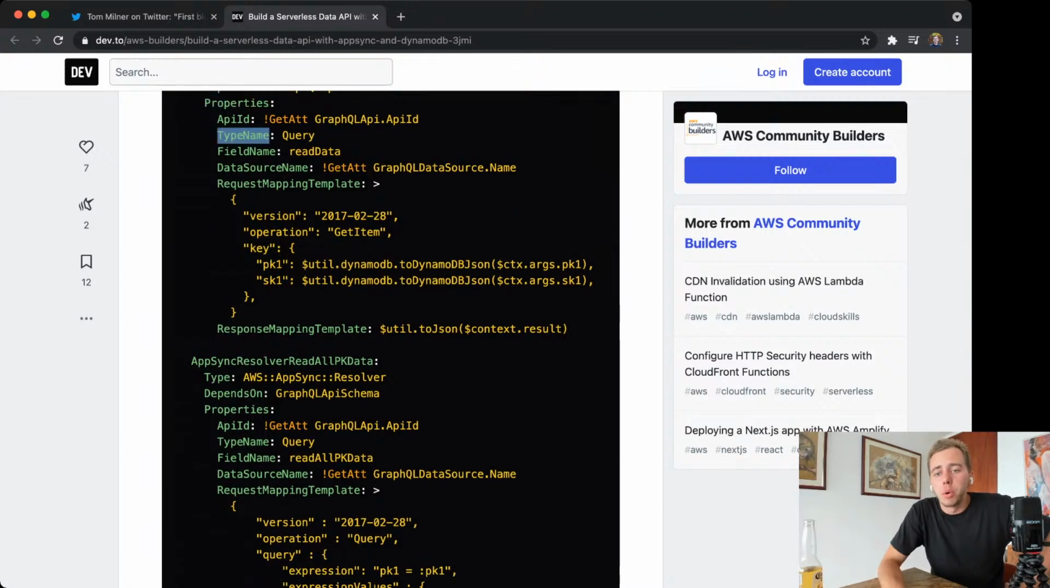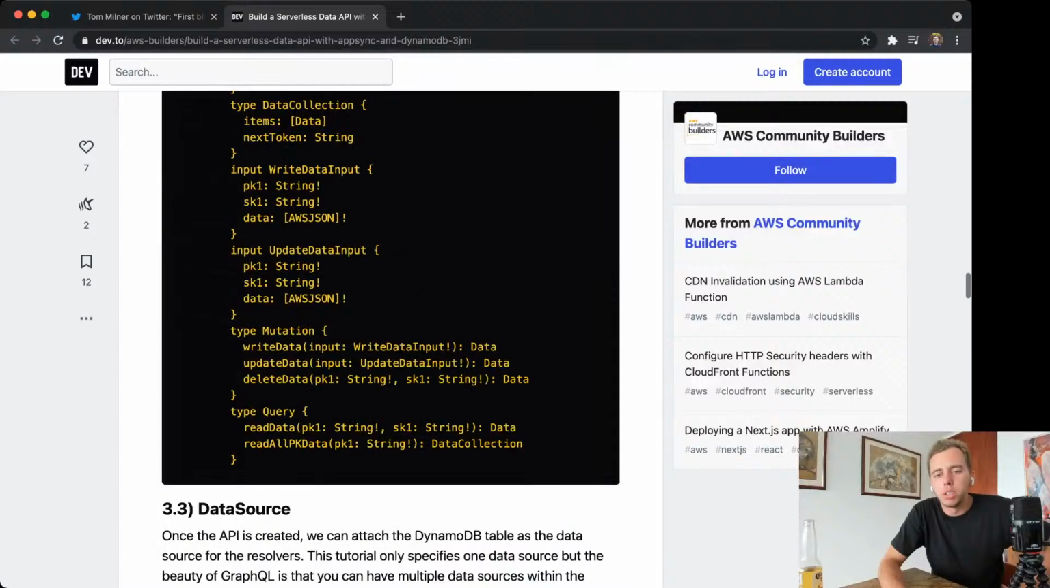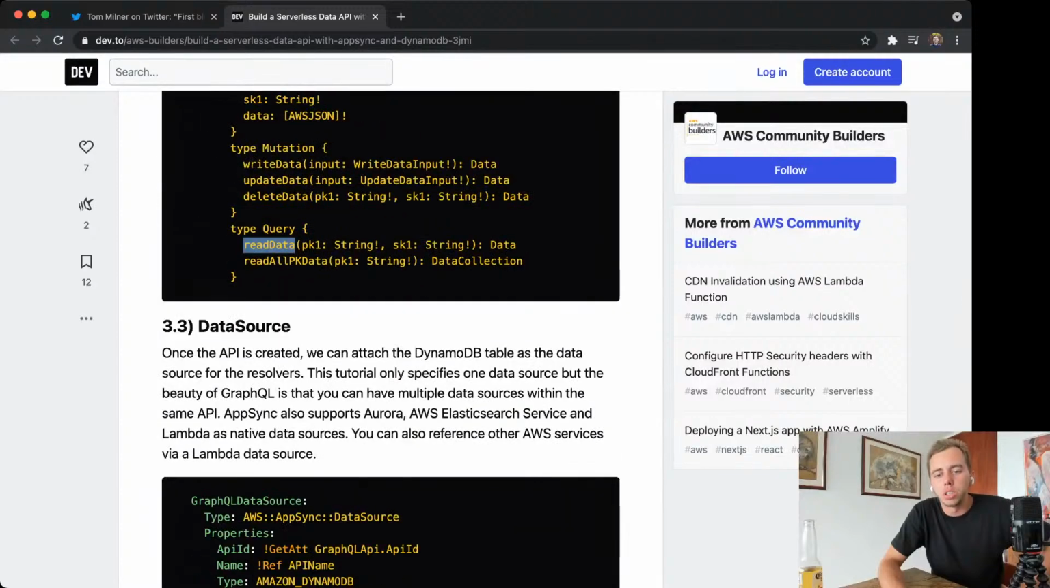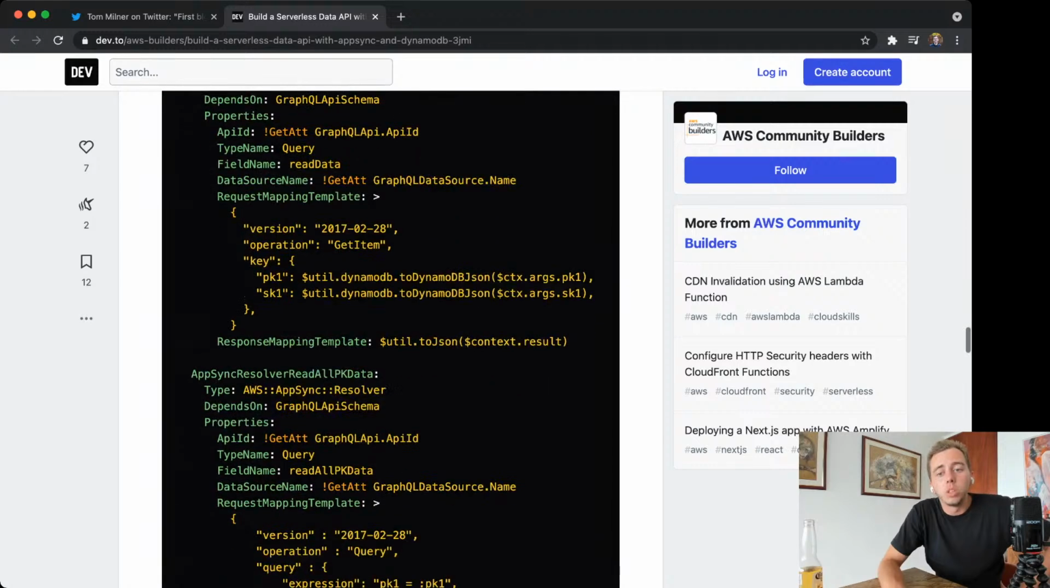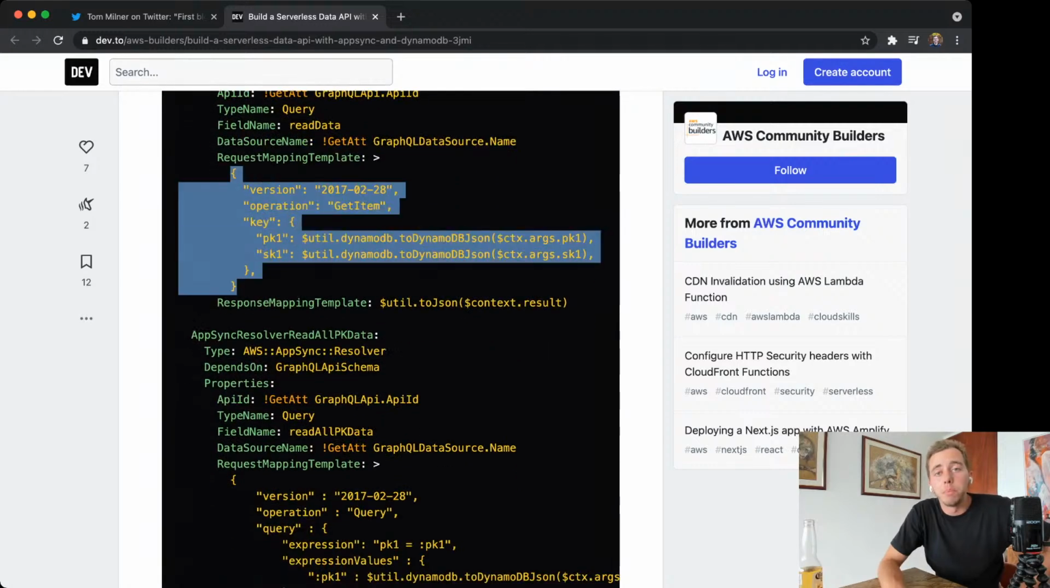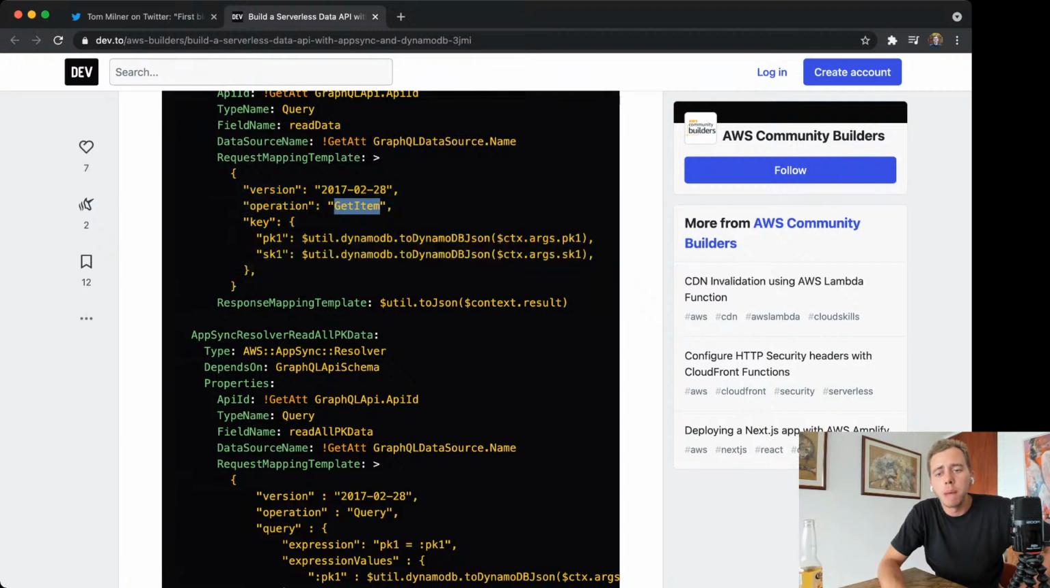Okay, type name query, and then field name is read data. So if you remember, we saw a field earlier, that function we talked about was read data, right? So if we go back up to the query here, we see the read data function, and you can see now how that fits back in. So now if somebody makes that query for read data, it's going to trigger this resolver, and this resolver is going to have what's called a mapping template. The mapping template is going to do an operation, a get item, and you can see here we got key, PK1, and SK1.